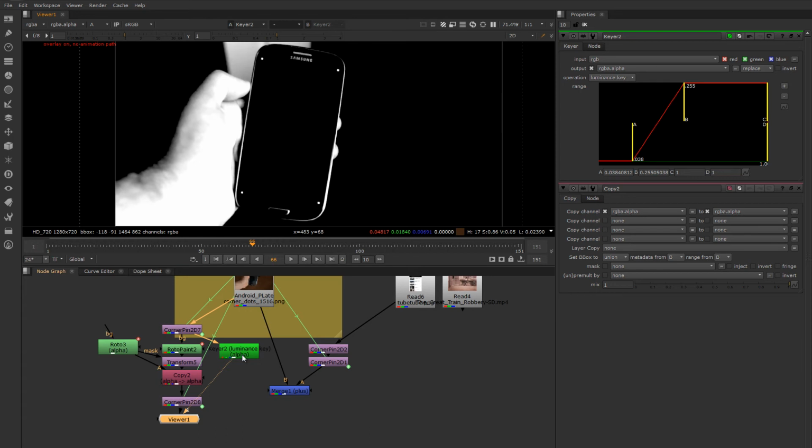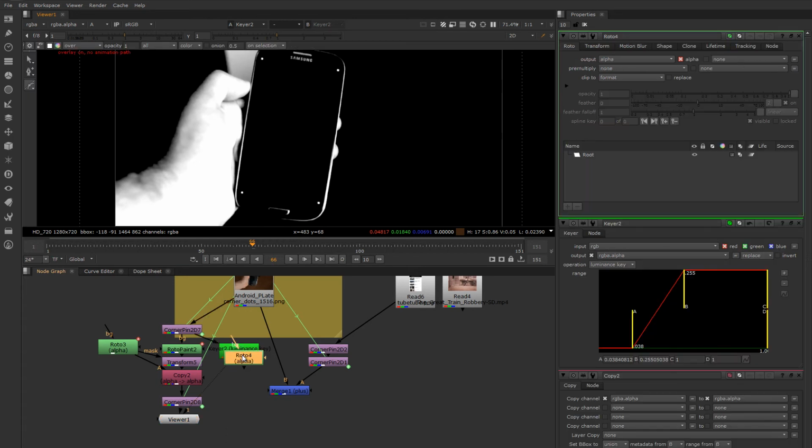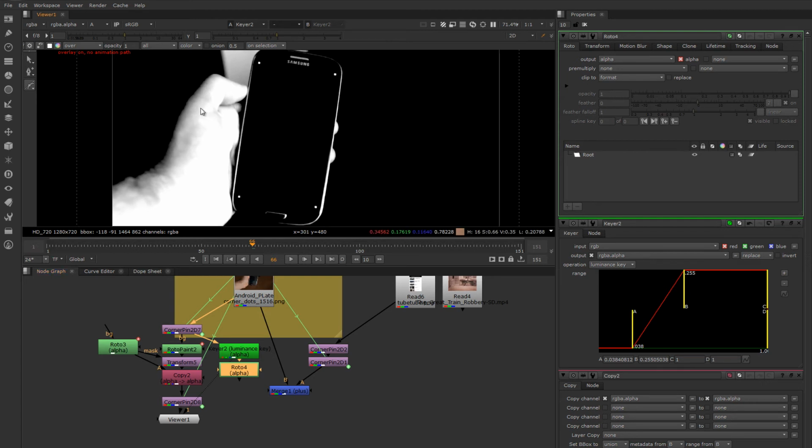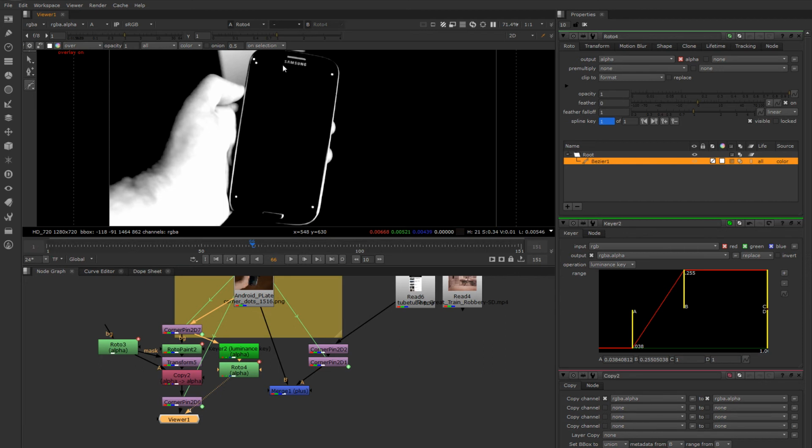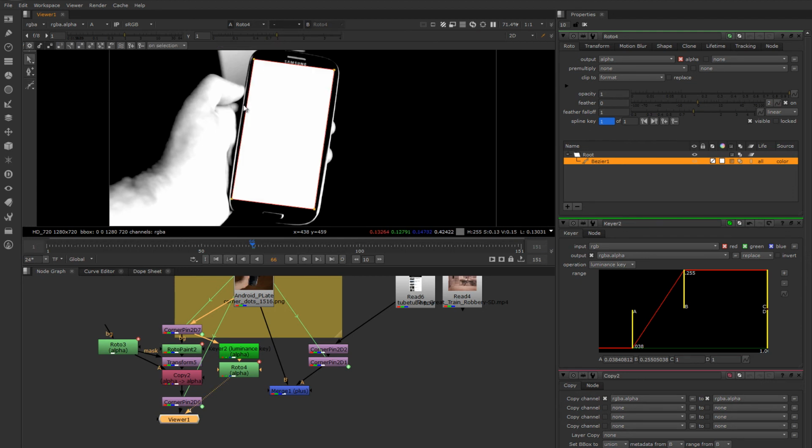So I'm going to drop down another roto node using the O hotkey. And I'm just going to put it directly underneath the luma keyer. And I'll start drawing out a very simple shape that captures the stuff I'm interested in. You'll notice that by default, the roto node has created a solid white alpha, but it's really versatile. It can do all kinds of other things.